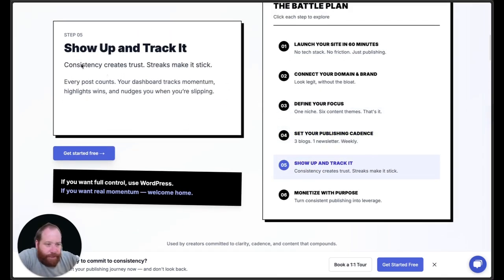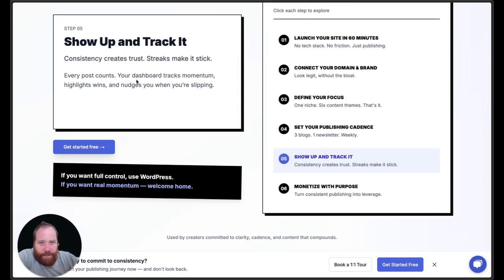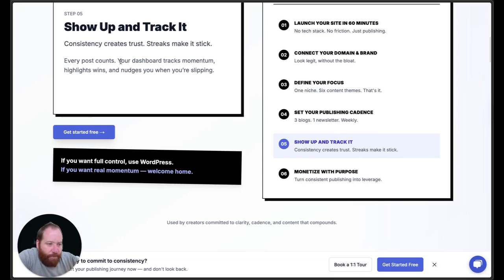So this is it. You show up and you track it, so you can consistently create trust. You're not just creating content, you're creating trust through the content that you create. So only speak on the topics that you know about. Definitely use AI to help assist with your content, but don't use it to replace you entirely. We have things built in that will help with that as well. Make every post actually count. We will help you track your momentum, your highlights, your wins, and nudge you along when you're flipping.